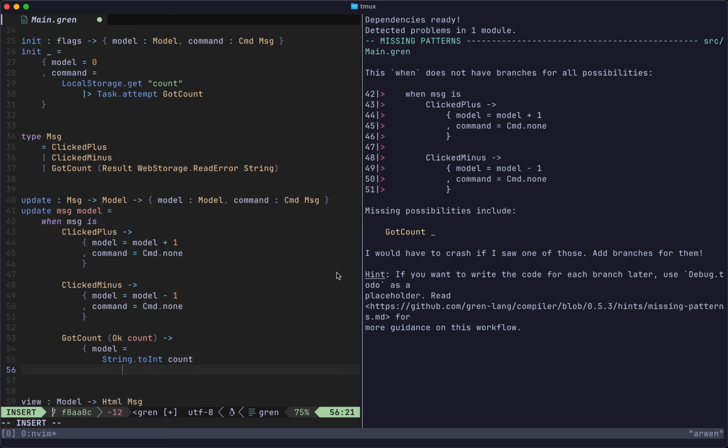We could get fancy and do some more pattern matching here, but I'm just going to call a function called maybe with default. That basically unwraps that maybe, and it gives you your int if it has it. If it doesn't have it, it will give you whatever you specify as the default. And I'm just going to say the default is going to be 0. So I'll either have a valid count or 0. That should be good. We don't need a command.